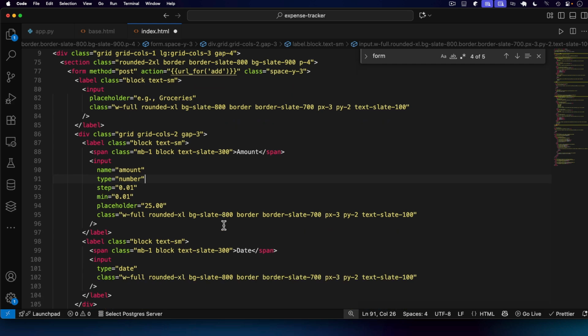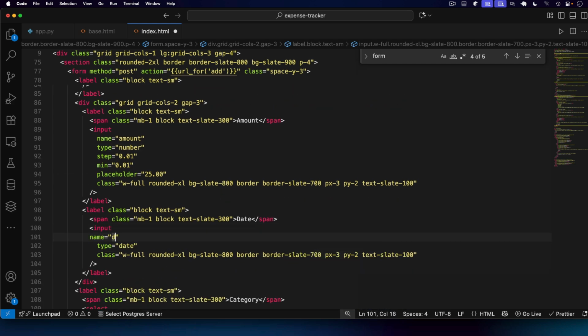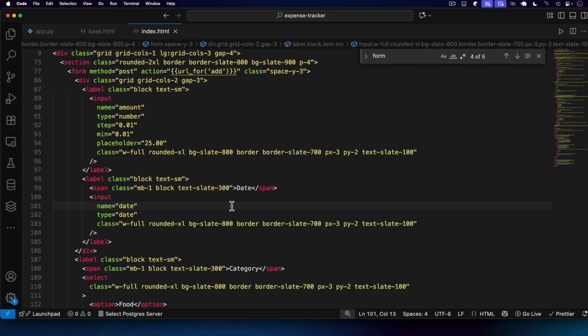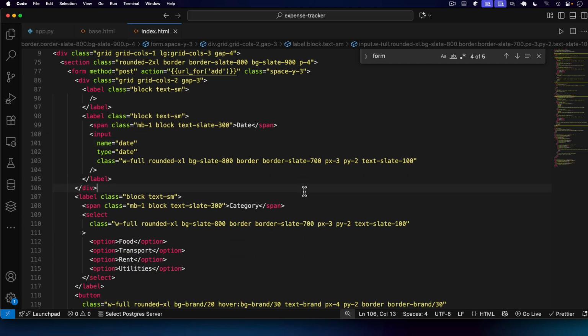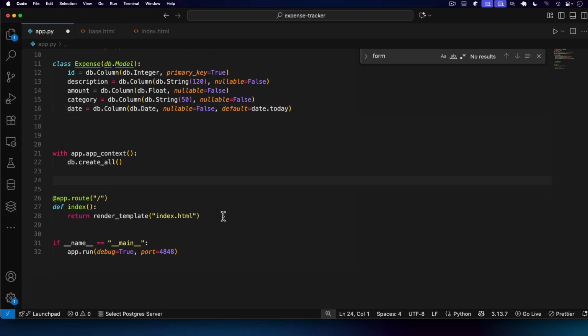All right. And this one here would be the date. There we go. All right. And then we have category, but categories we are actually pulling them out statically for now. Okay, so if we go back into our app here, let's go ahead and create that route to accept this.